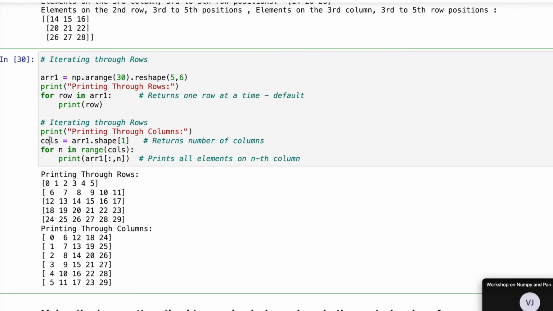That is stored in the cols variable. And if I take range of cols, what does it do? It returns a range starting from 0 till 5 numbers, because shape 1 has returned 5 and cols is 5, so this is equivalent to range 5. So I'm taking one number at a time and processing the numbers iteratively. Now the first time this for loop executes, the value of n is going to be 0.